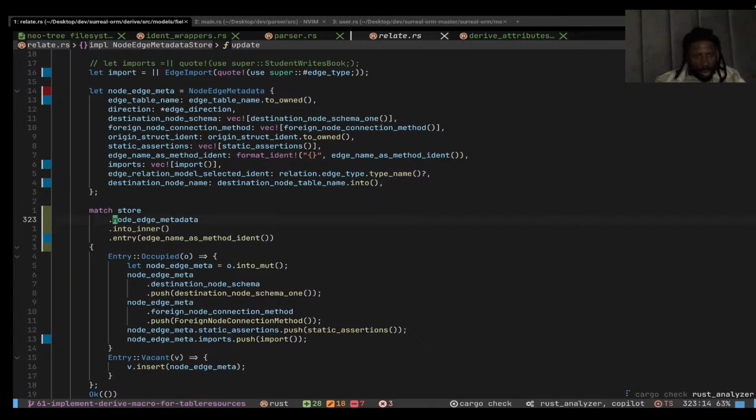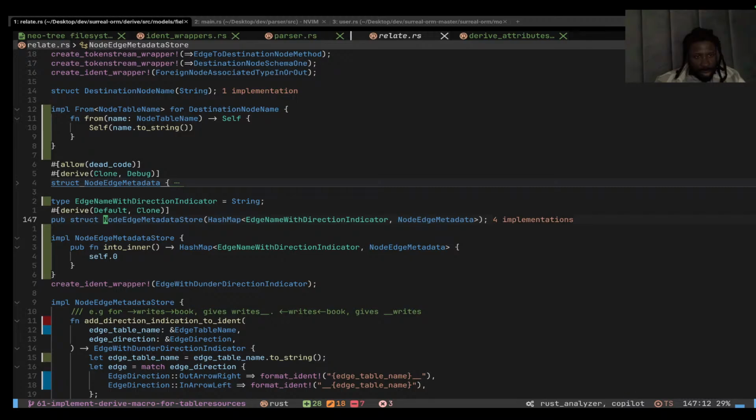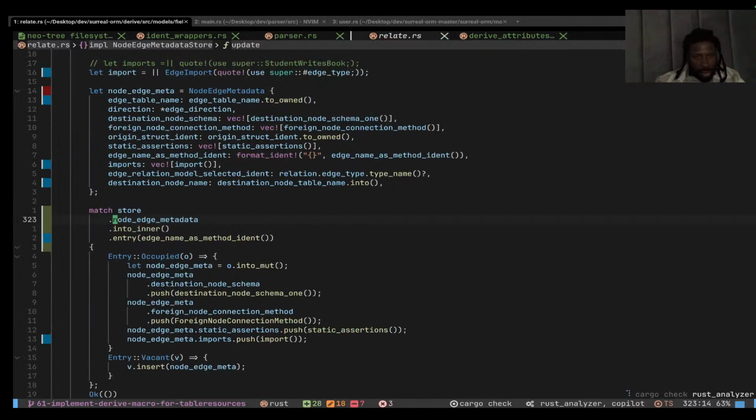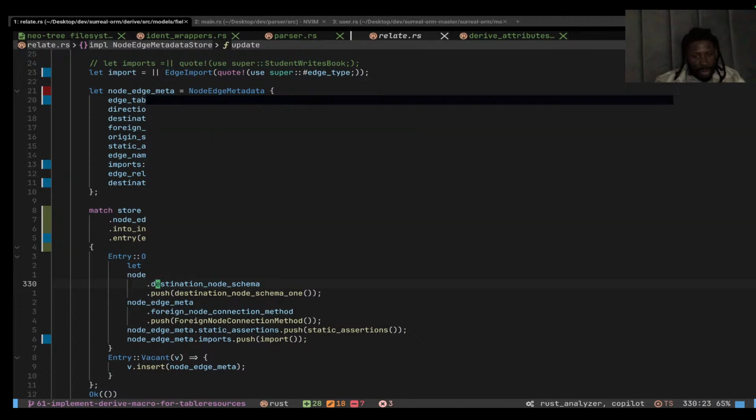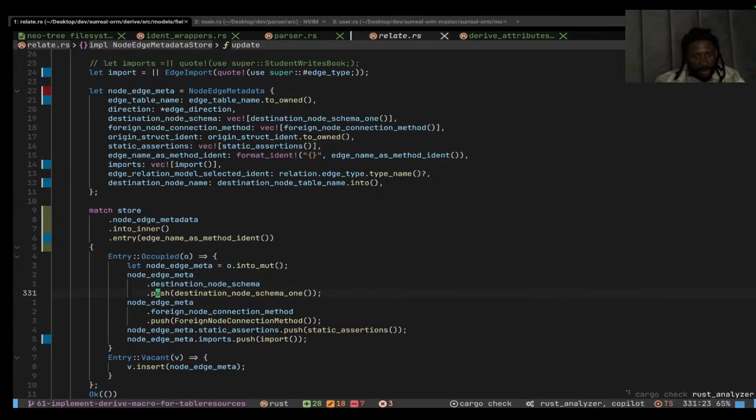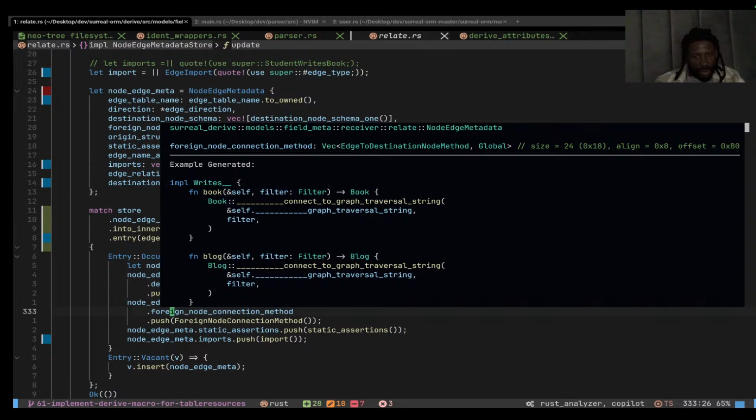That's rather than that. Oh, here should take into, then entry. So it's already occupied. We're gonna take the item and add it to the destination node schema, and that takes in the destination node schema. We do that. Then we also add the node connection method.